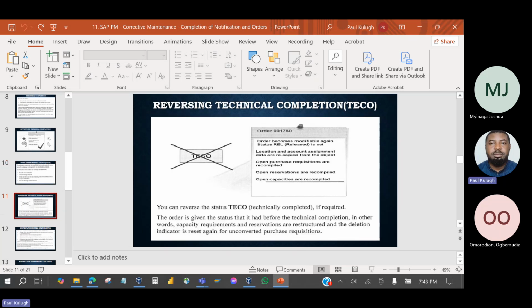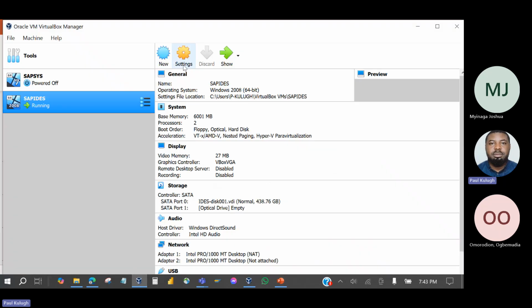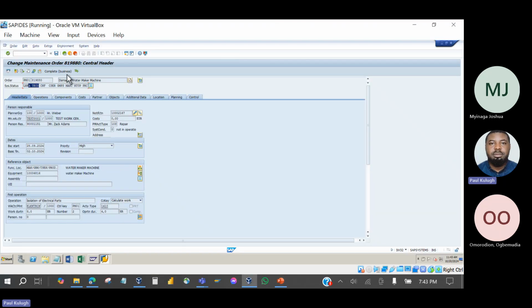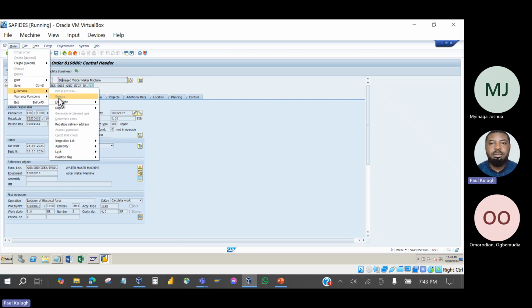So, reversing technical completion. You can reverse the status TECO, technically completed, if required. So the order is given the status that it had before the technical completion. So even if you have technically completed your work order, you can reverse that action. How do you reverse technical completion? You come to order again, functions, complete, cancel technical completion.